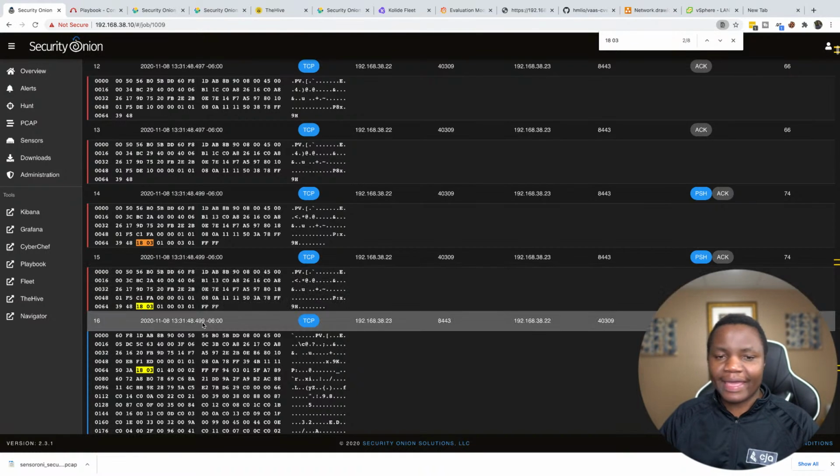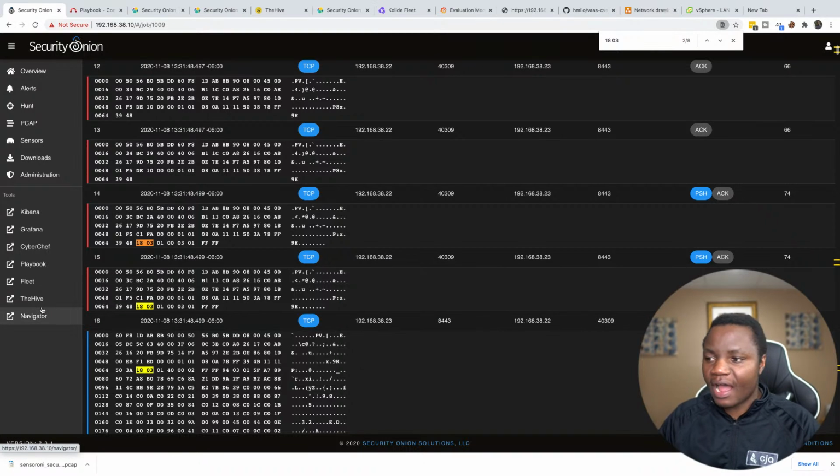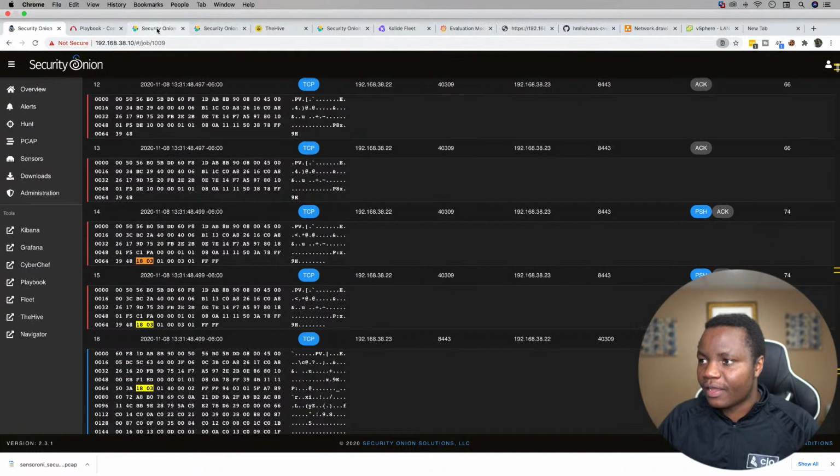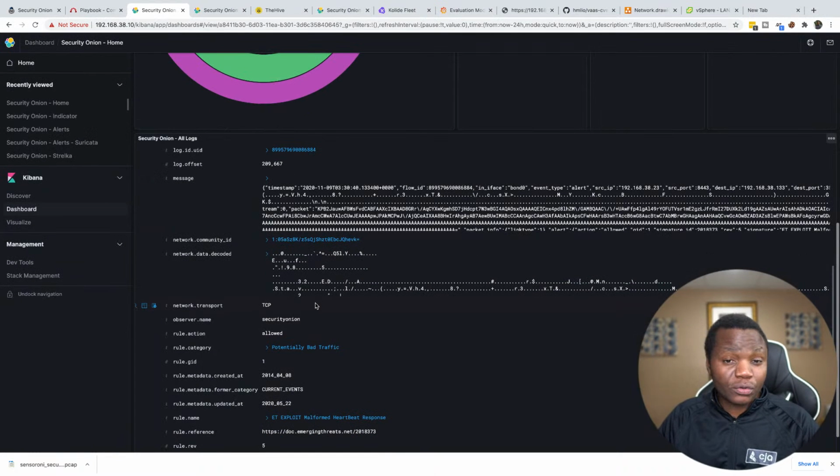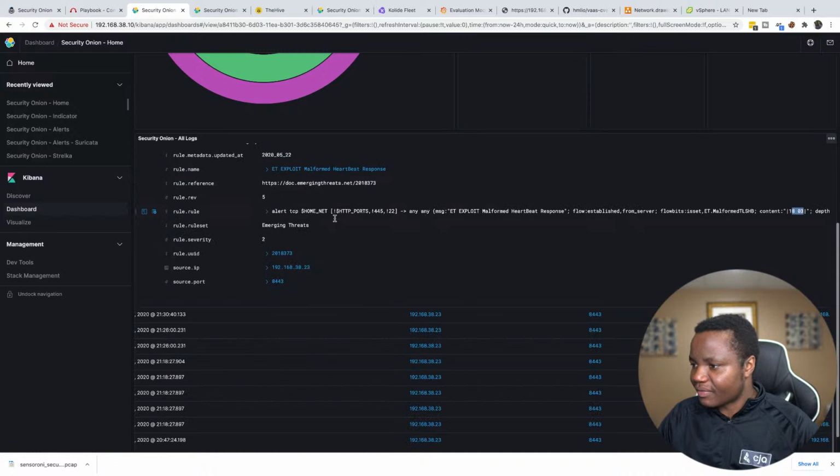And we saw the plain text data that Heartbleed shows. So this was sort of a hands-on, hey, there's a Heartbleed vulnerability out there. Here's how we detect it in Security Onion. And here's what it looks like when you look at it in Kibana. And here's the rule that they have, which is a pretty simple rule if you look at it.